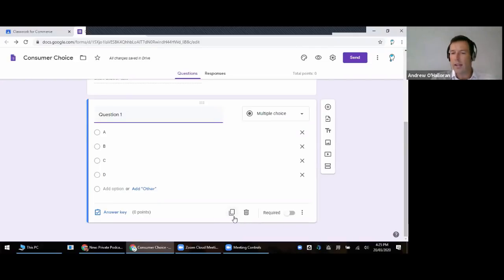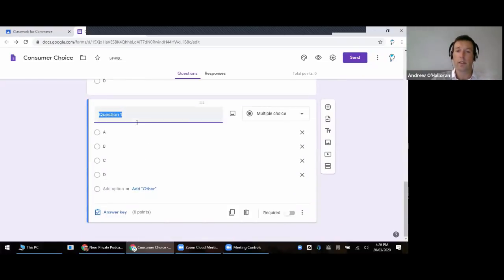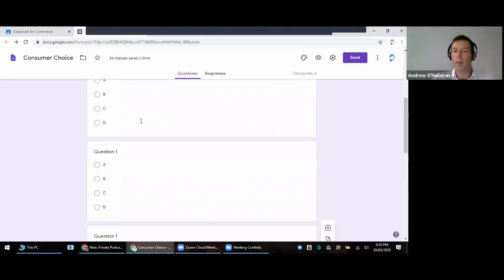This little icon down here means to duplicate the question. I'm going to do that 4 more times. Okay, I'm going to press it once, and it creates question 1 again with A, B, C, D. Press it again, question 1 with A, B, C, D. We now have 4 questions. Press it again. We now have 5 questions. Okay, the problem is they all say question 1.